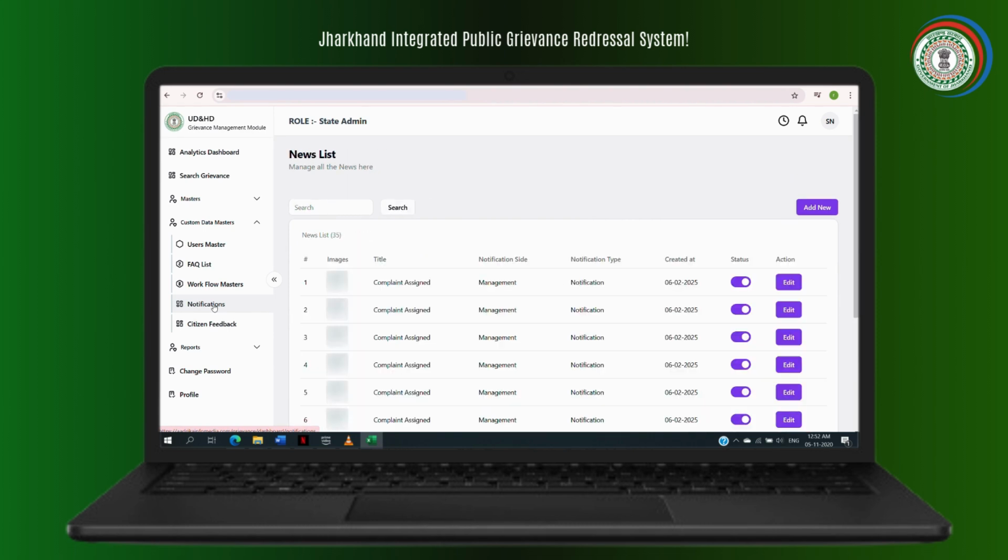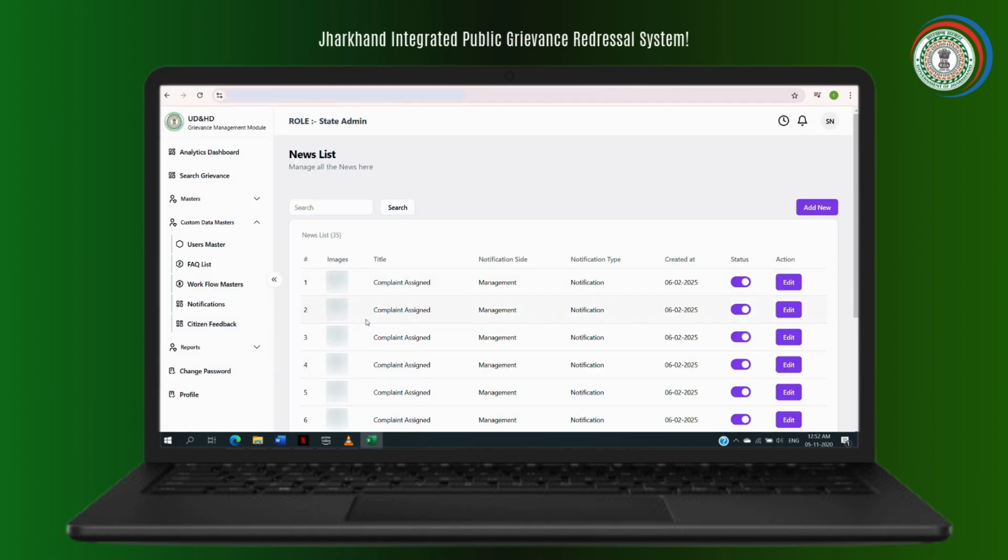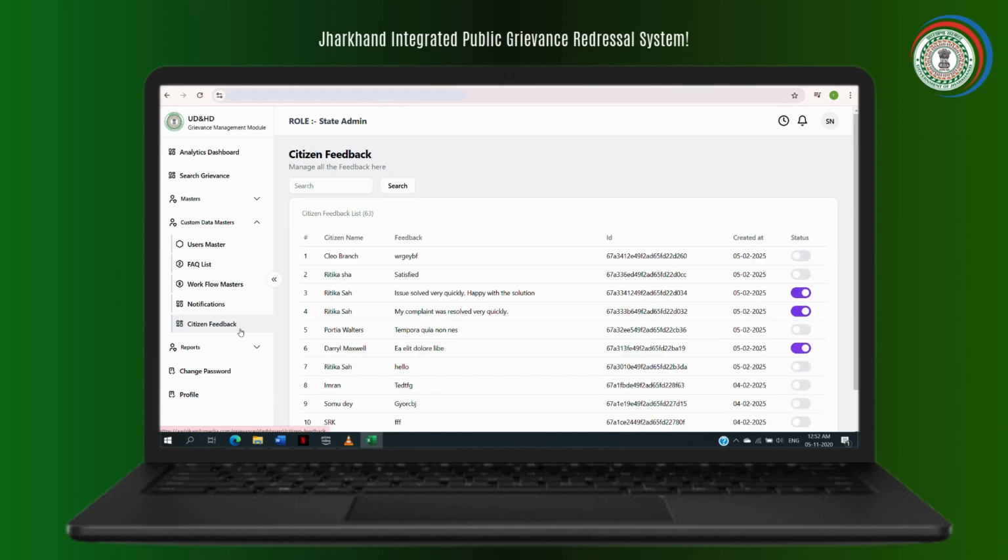The list of news items will be displayed along with the following details: news basic details, created date, status. Edit option allows users to modify existing news items. To add a new news to the available list, the user can select the corresponding option and proceed with the required inputs. To manage all feedback, select the Citizen Feedback option. The list of feedback entries will be displayed along with the following details: feedback basic details, feedback ID, created date, status.